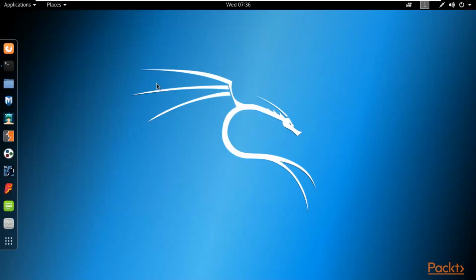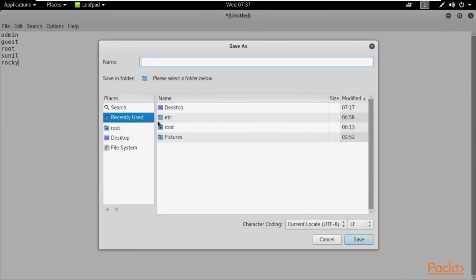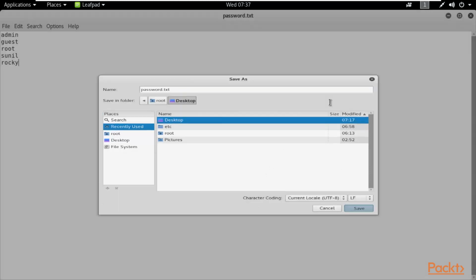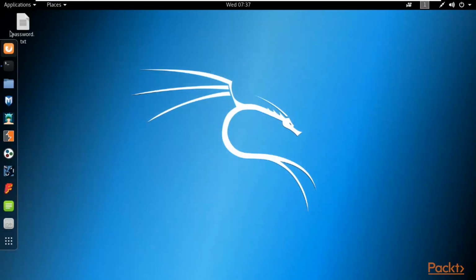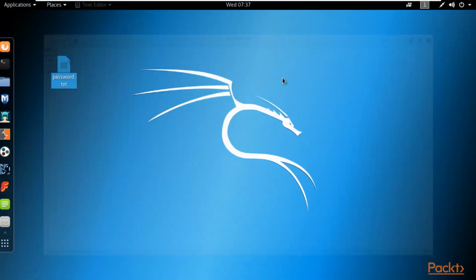So let me create a password file again. Let me open the Leafpad, and here let me try entries like admin, guest, root, Sunil, Rocky, anything you can type, and you can click save. You can click save as. Let me save it on desktop with the file name password.txt, right? And then you can click save and you can close it. Here is the file password.txt. You can double click and open. These 5 entries are inside it.